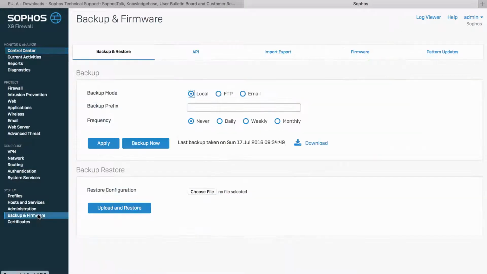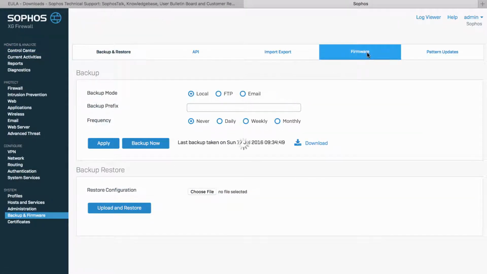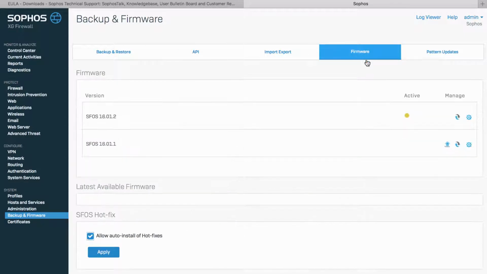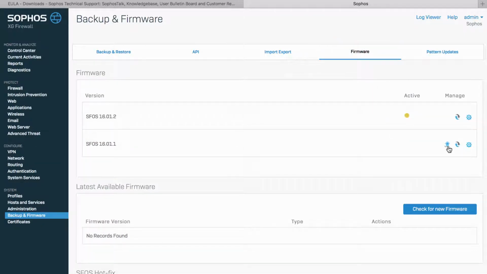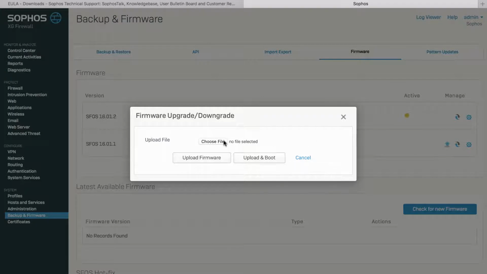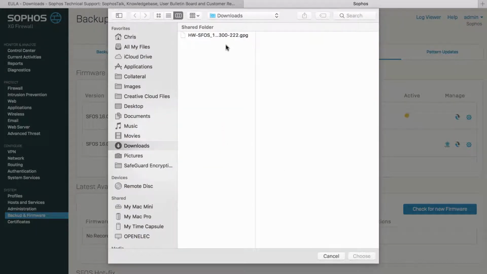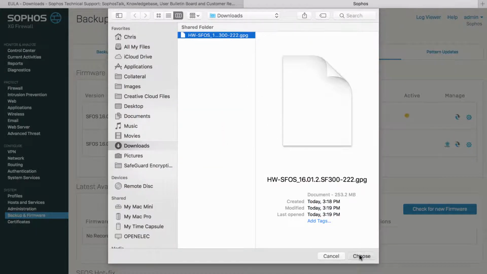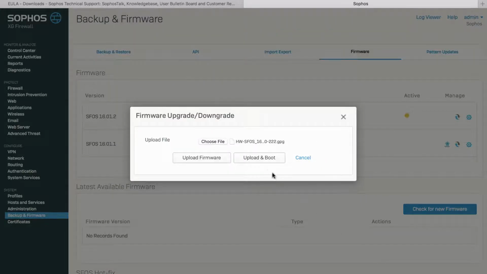Then return to your XG Firewall admin console, navigate to the Firmware tab under Backup and Firmware, and click the Upload Firmware icon in the empty firmware slot below your existing version in the firmware table. Select the firmware file and click Upload and Reboot to apply the update.